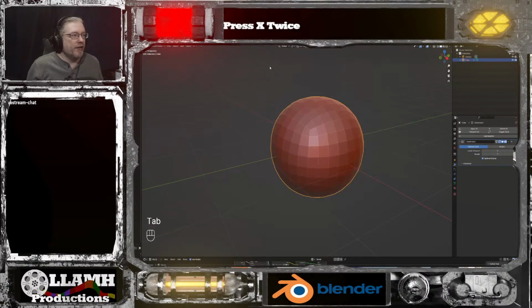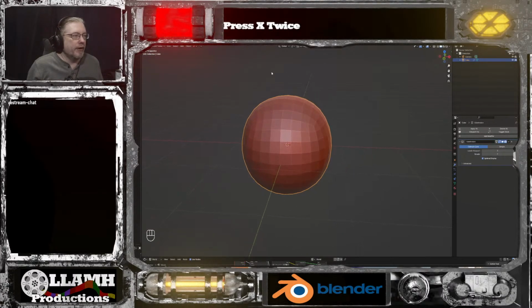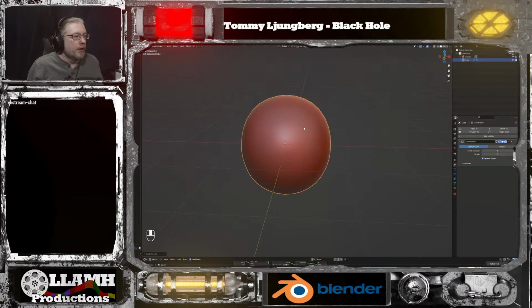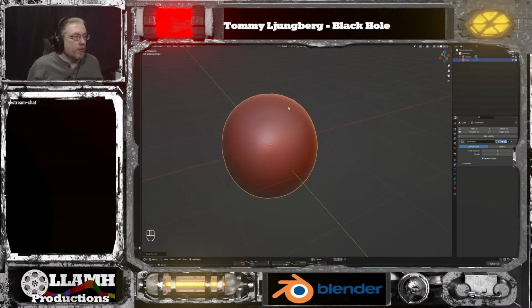Now, one of the things we do want to do is hop out here into our object mode. We want to come up to object and say shade auto smooth. So now the shading is smooth, but you can still see these harsh corners here. So we'll probably want to bump it up one more to a level 4.